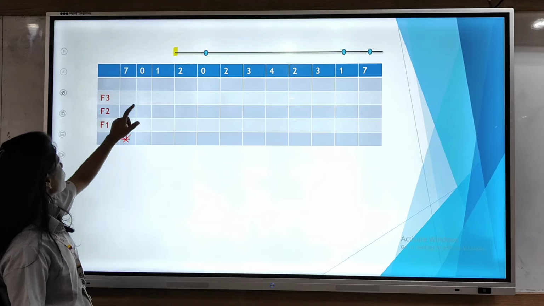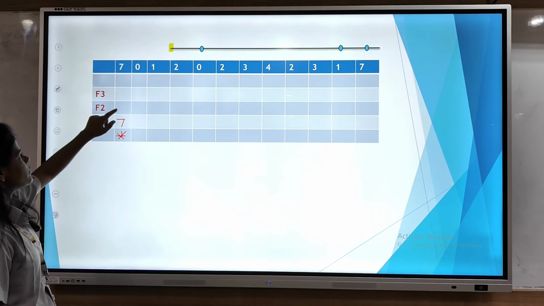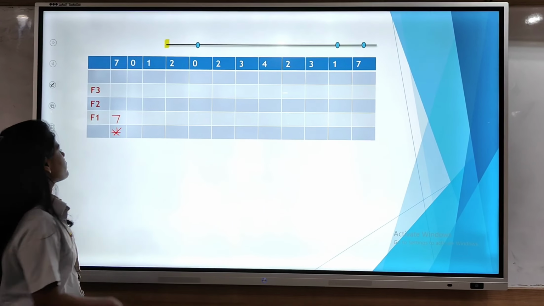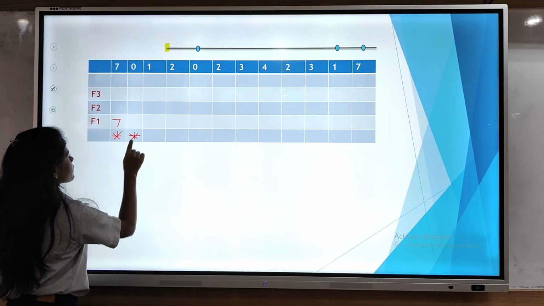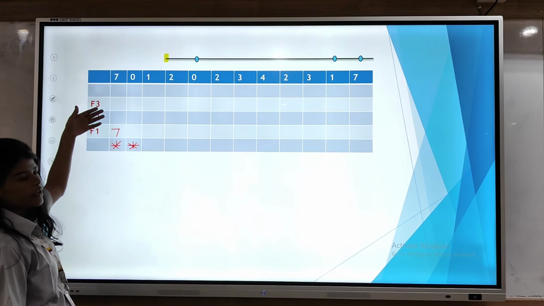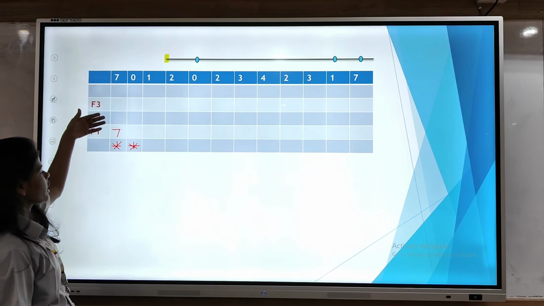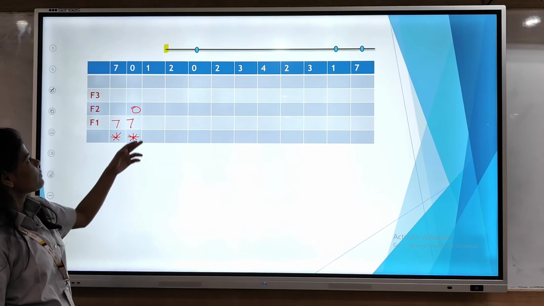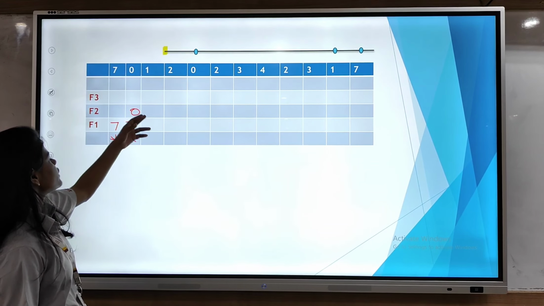Now the CPU wants page number 0. Page number 0 is also not present in the primary memory. It will become a page fault, and there are 2 frames that are empty, F2 and F3. So I can insert 0 in F2. Now the CPU wants page number 1. Page number 1 is also not present.